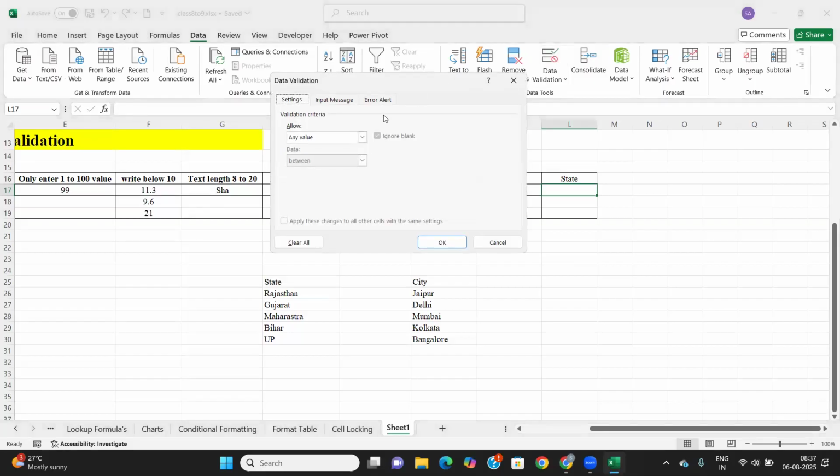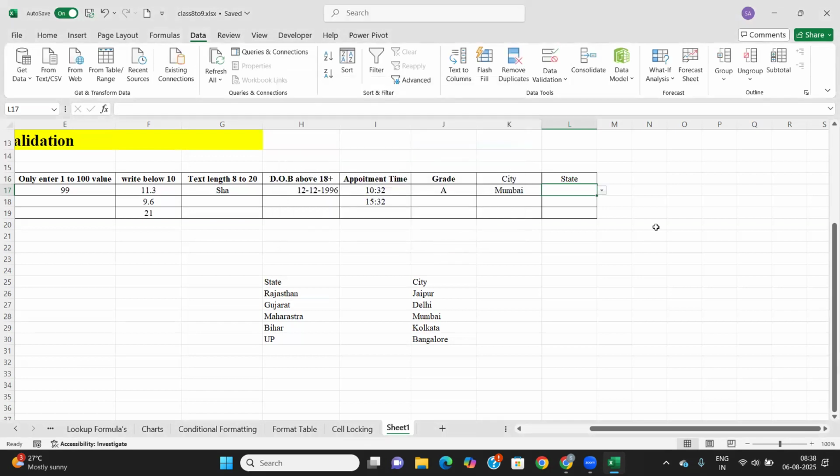Just go to data validation, go to the List option, use the equal to sign, and write the name you specified. Because we already saved it in the Name Manager, we can write equal to and the name, and we get these values. This is your value.